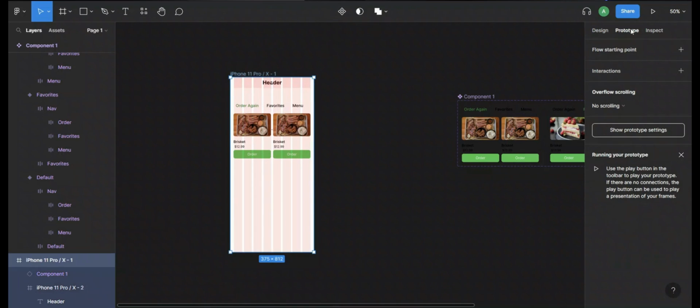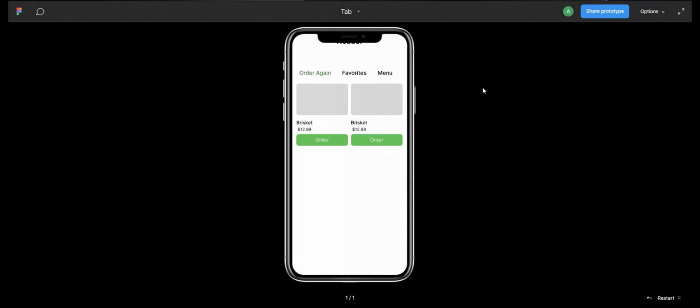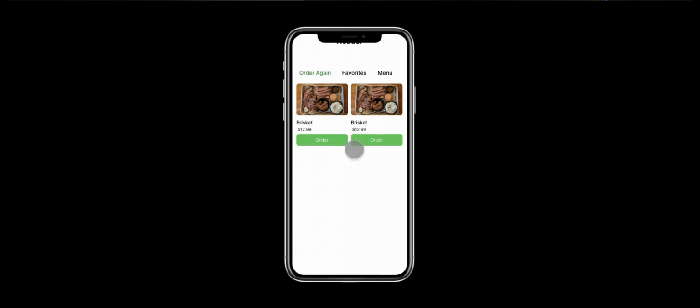Now let's play our prototype and see what it looks like. Now we have it. When I click on this, you see it changes. This is how you create your selection tab. And we have come to the end of today's tutorial.